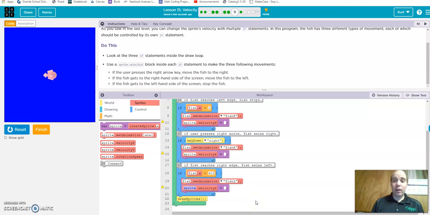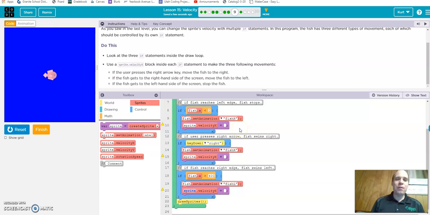So we're just going to go down the program as it's set up and be able to figure this out. So if the fish reaches the left edge, fish stops. So we need to first of all change, instead of sprite.velocityx, we're going to put fish.velocityx. Now, in order for it to stop, it's not going to move at all. So its velocity is going to be 0. And so that's all we need to set here, is we just need to say velocity x equals 0. It's not going to move. It's not going anywhere. We're going to stop it.